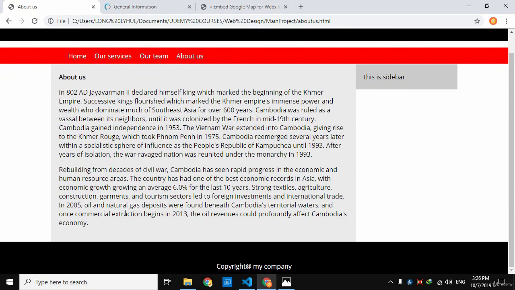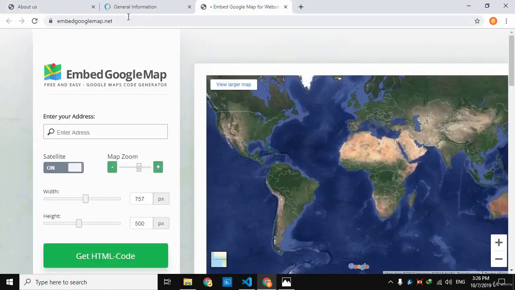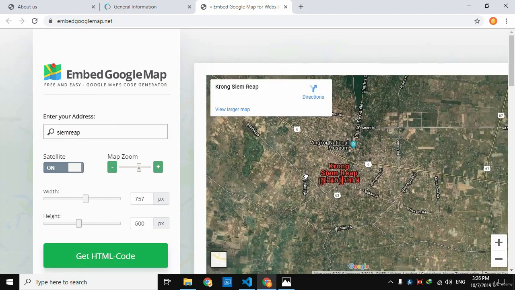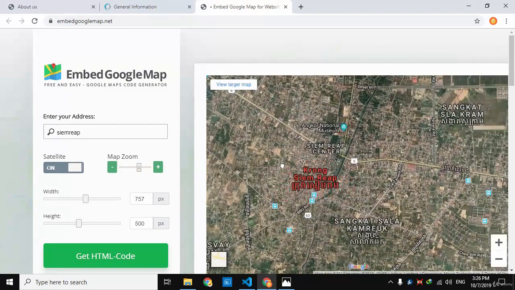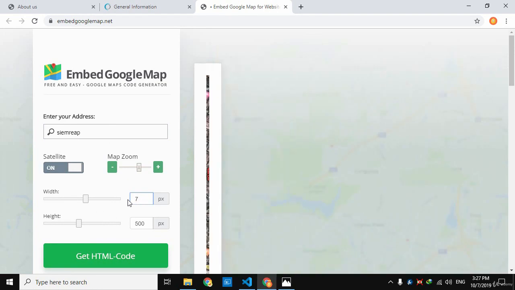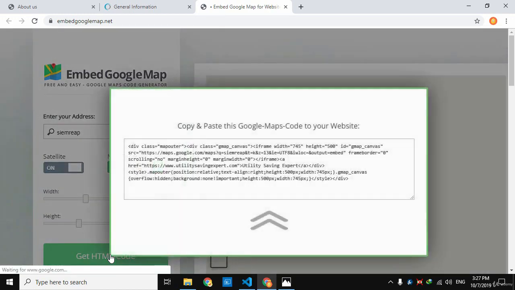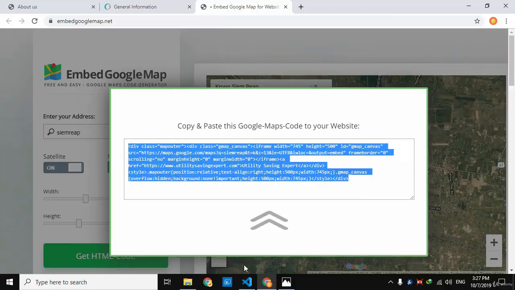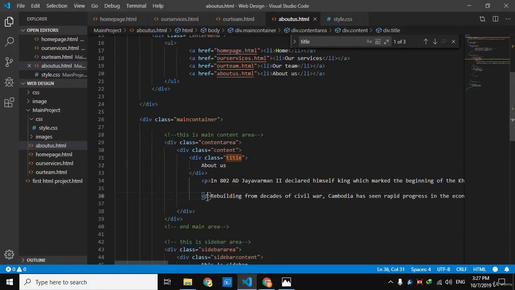Now I want to add a map below the second paragraph. So you can access the website called Embed Google Map. For example, your company is located in Siem Reap province, Cambodia. So you can search the address in the search box. Then the map will automatically appear. Then you can click, drag or zoom to the exact location you want to add to your web page. You can set the width and height of the map before clicking the Get HTML code button. Click on this button, copy the code and paste it to our web page.